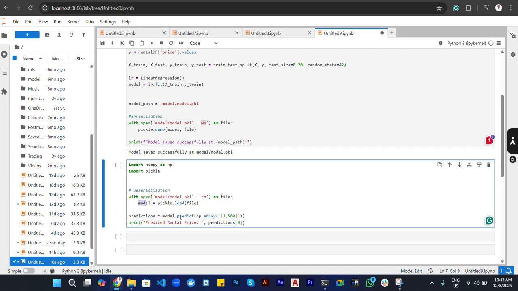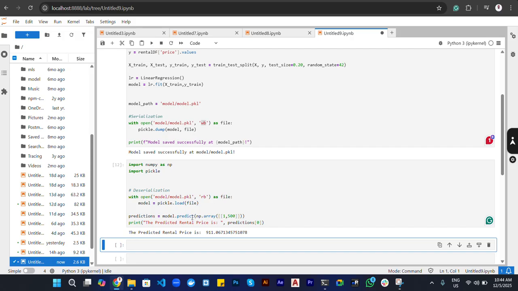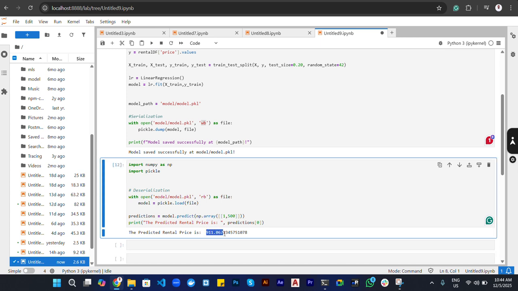Once that has been loaded, I'm now saying model.predict. Predict what? Predict room as well as area. Then I'll print out my predicted rental price. I'm now saying the predicted rental price is my prediction. So I'm going to run this and get our prediction. Shift enter, and it tells me very straight and simple, the predicted rental price is this.